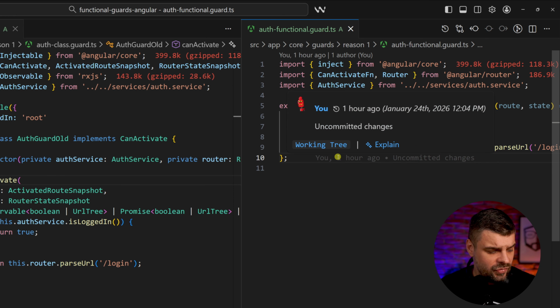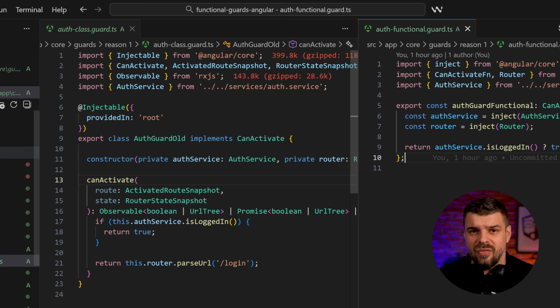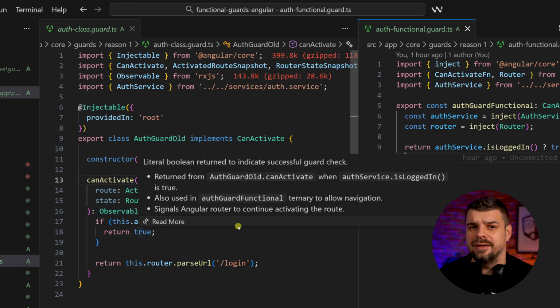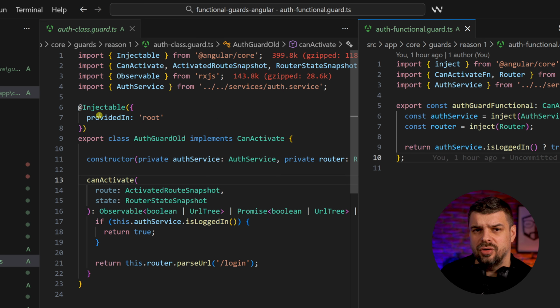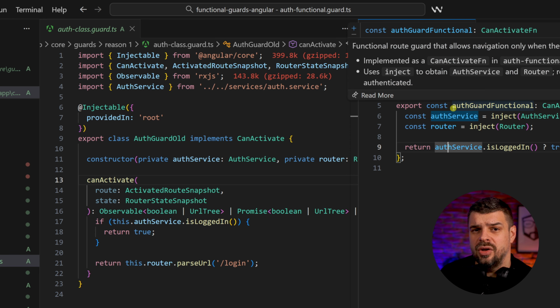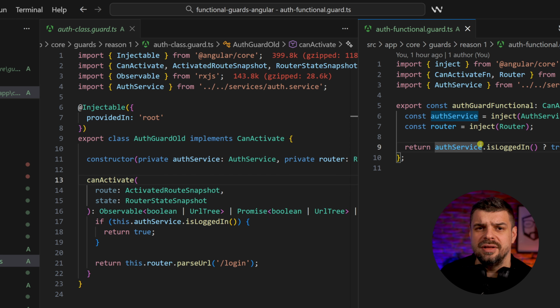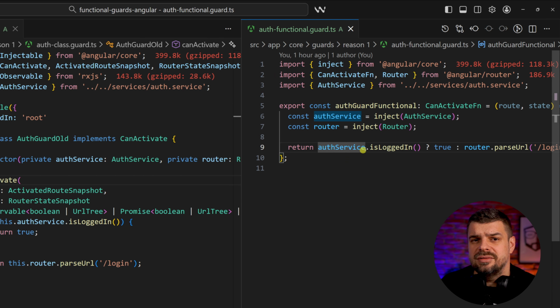Okay, so as you can see here, in the old class-based approach, you had to define an injectable class with the decorator, implement an interface like canActivate, and then define a constructor just to get your services. With the functional guards, like the canActivate function, you define a simple constant function. You do not need the class wrapper or the interface implementation or the constructor. This makes guard files significantly smaller and easier to read.